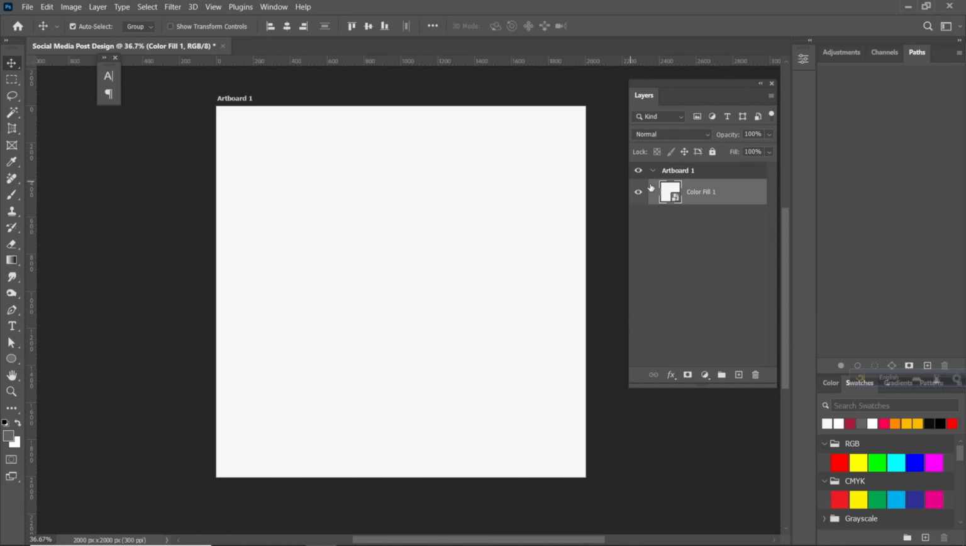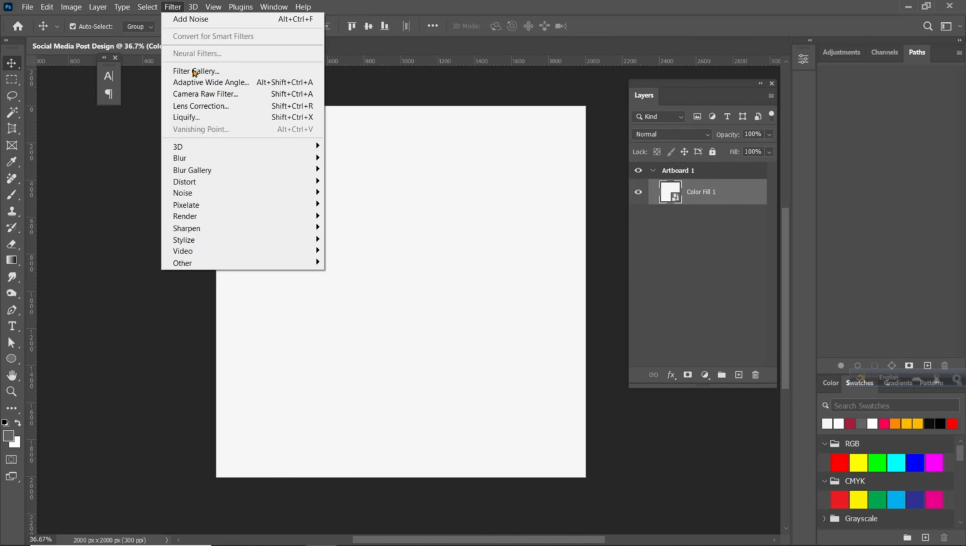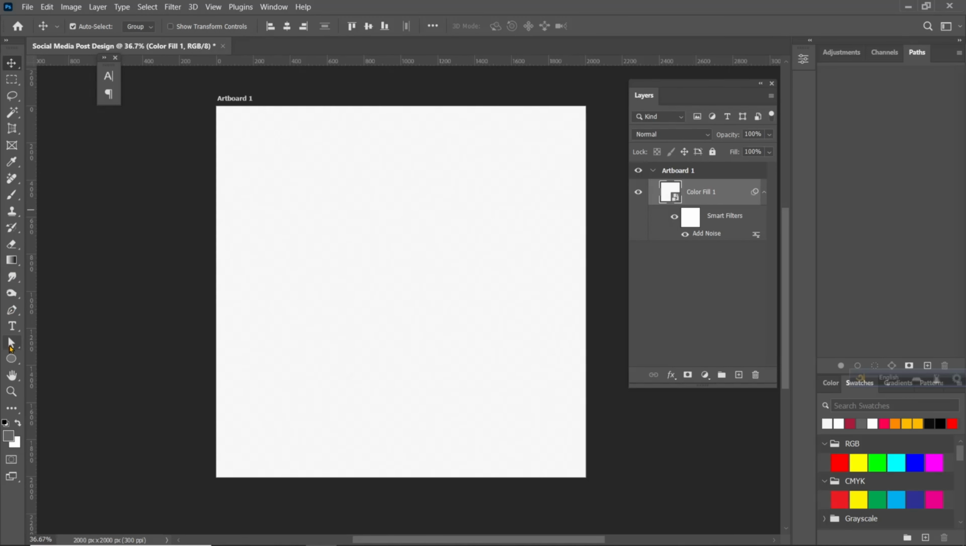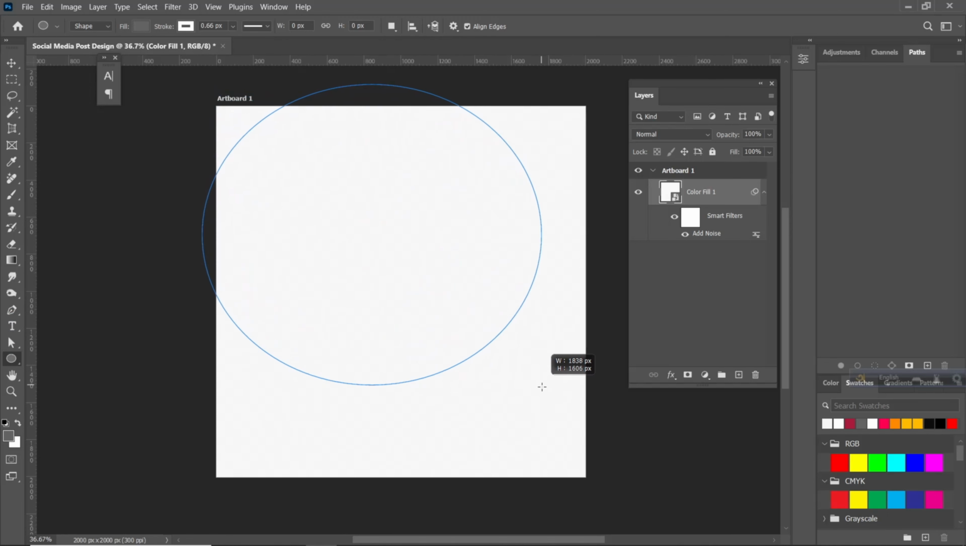Right-click and convert to Smart Object. Go to Filter and Noise, add noise. Select Ellipse tool. Hold Shift-Alt, create circle.